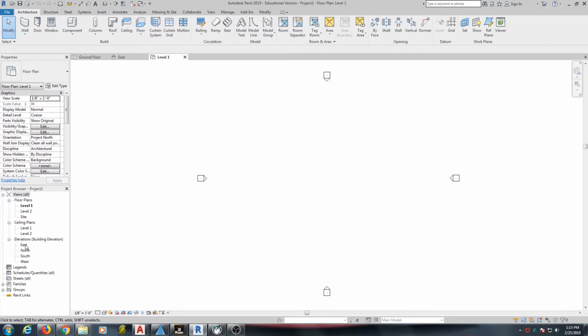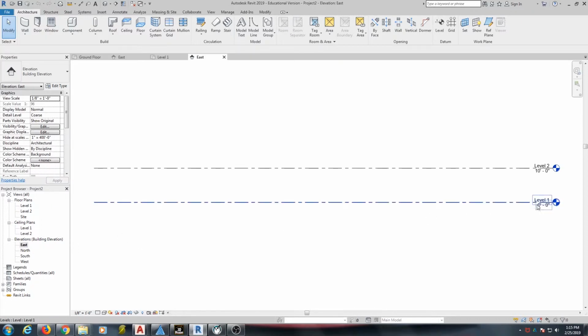So what you're going to see is when you first open up your project browser window, you're given just this main screen here, and what you're going to want to look at on the project browser view is the east view, and you'll notice that it starts off with level 1 and level 2 as your presets.